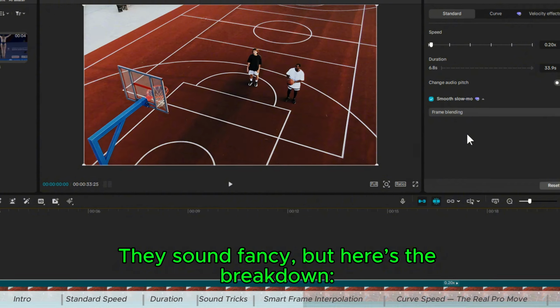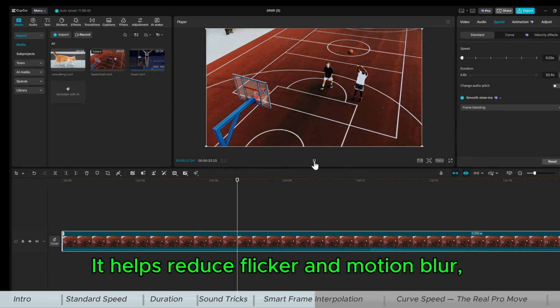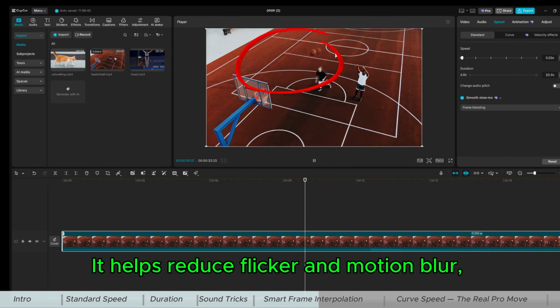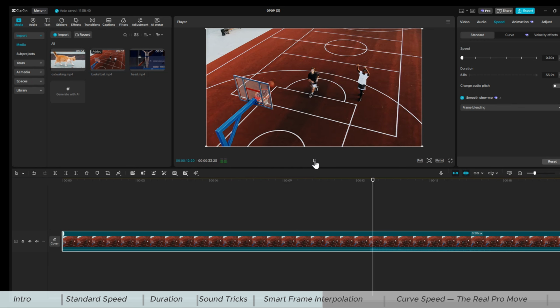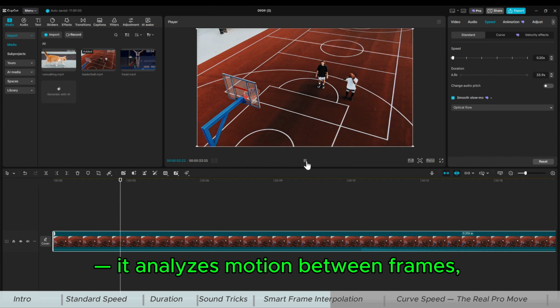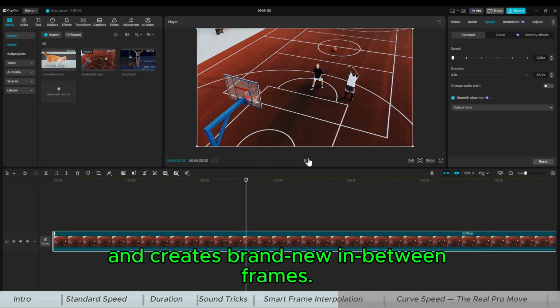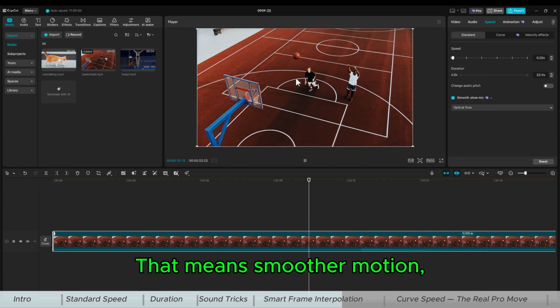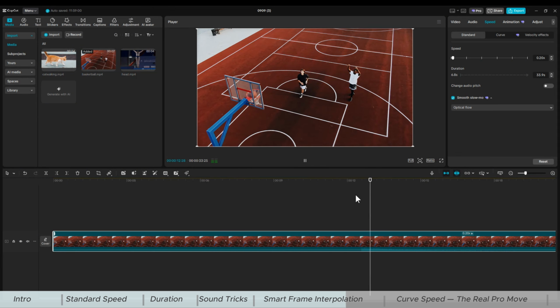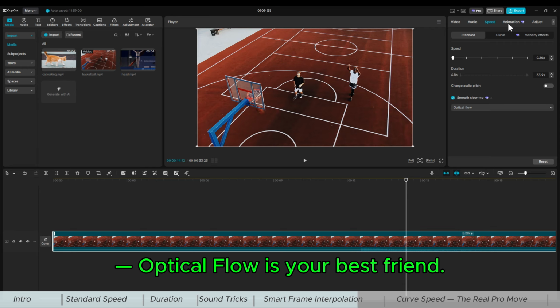They sound fancy, but here's the breakdown. Frame blending basically averages or overlays nearby frames to smooth things out. It helps reduce flicker and motion blur, making your video look cleaner. Optical flow goes a step further. It analyzes motion between frames, predicts where pixels should move, and creates brand new in between frames. That means smoother motion, especially for moving objects. So, if you want the cleanest, most fluid slow motion without that jittery look, optical flow is your best friend.